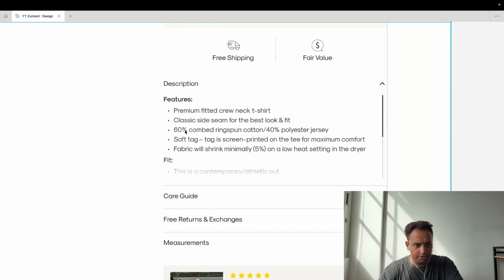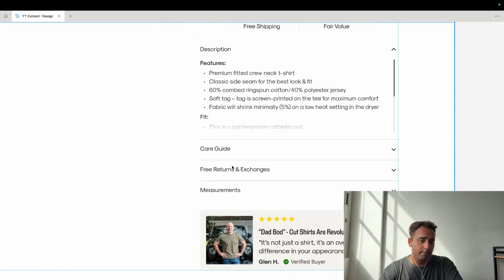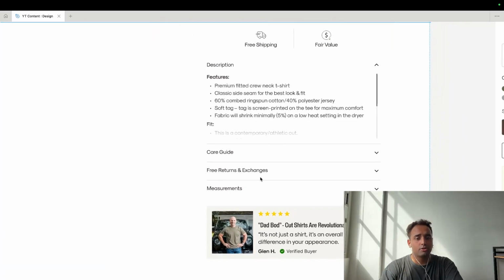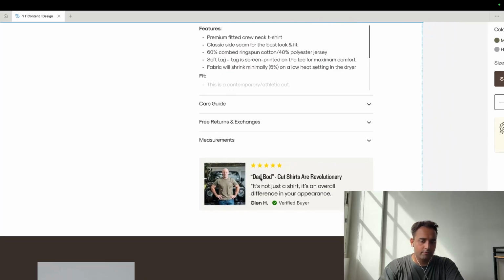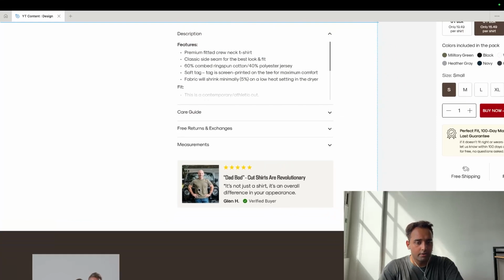Then we have the description, then we have the fit, care guide, free returns and exchanges, measurements. These are very important for someone to know what exactly your product is and what they're actually getting out of it. Then we are having a review at the bottom from a real person that said, "Dad bod, cut shirts are revolutionary." It's not just a shirt, it's an overall difference in our appearance, right? We're using a real review.